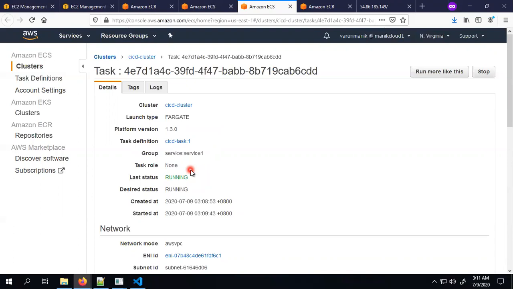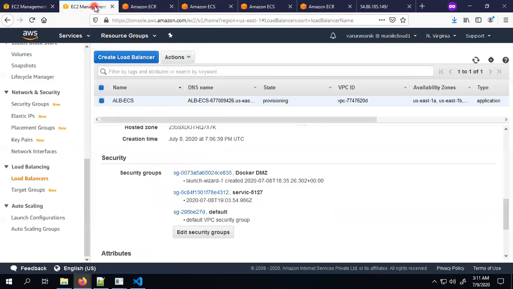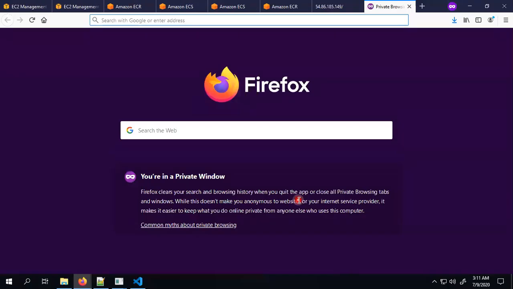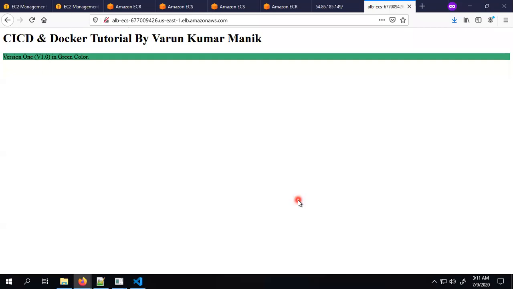So if everything is working fine and all things seem to be good, let's go back to our load balancer and check the DNS name. Open a new tab, copy your ALB DNS name and hit enter. And it is absolutely working fine. This is the expected outcome. Now we have created the ECS, the task and service, and everything is running fine, right? So part 1 is completed.